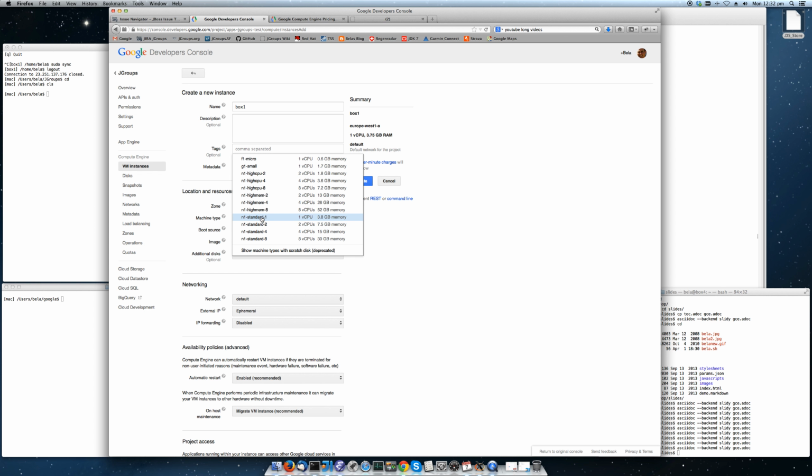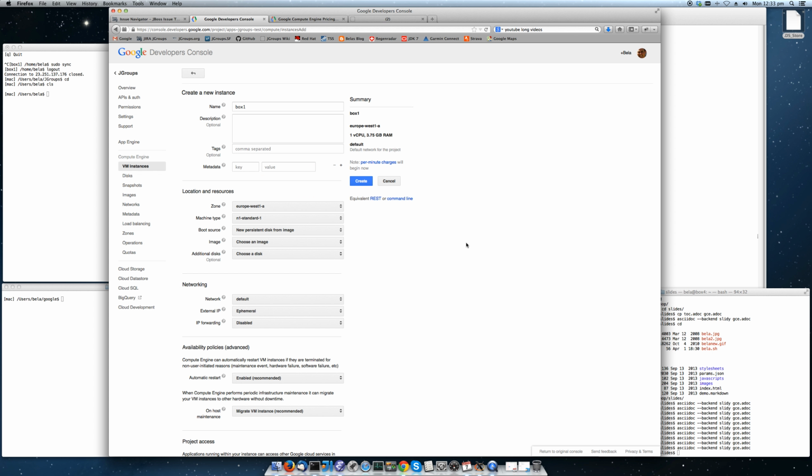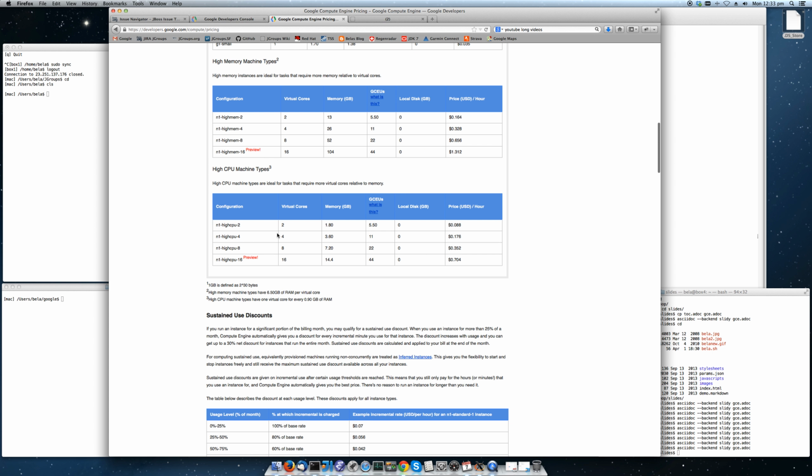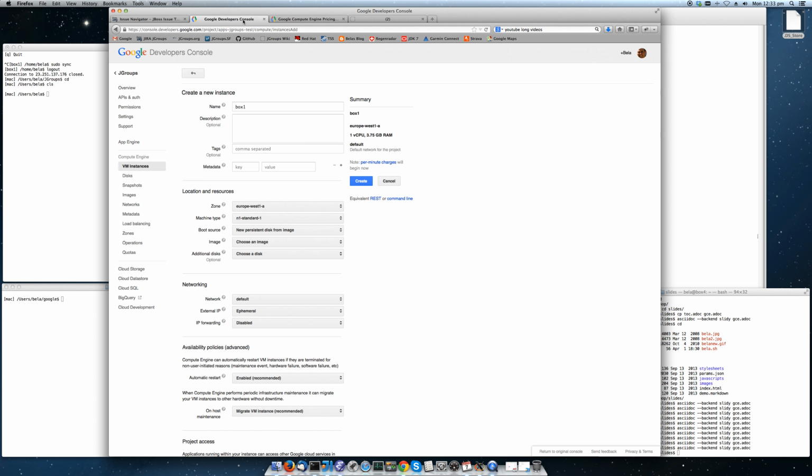For the performance test later, I'm going to run the configuration called n1-highcpu-4. I'm not interested in that much memory, but I need a lot of CPUs for the test. The more the better, but I'm not going to run 8, I'm just going to run 4. By the way, if you look at the prices of Google Compute Engine, you see that a highcpu-4 with 4 virtual cores costs about 17 cents an hour. So that's actually pretty cheap, I think.